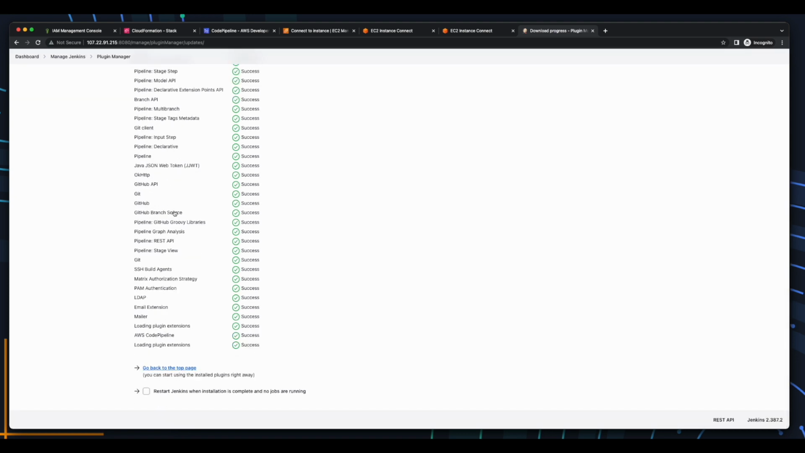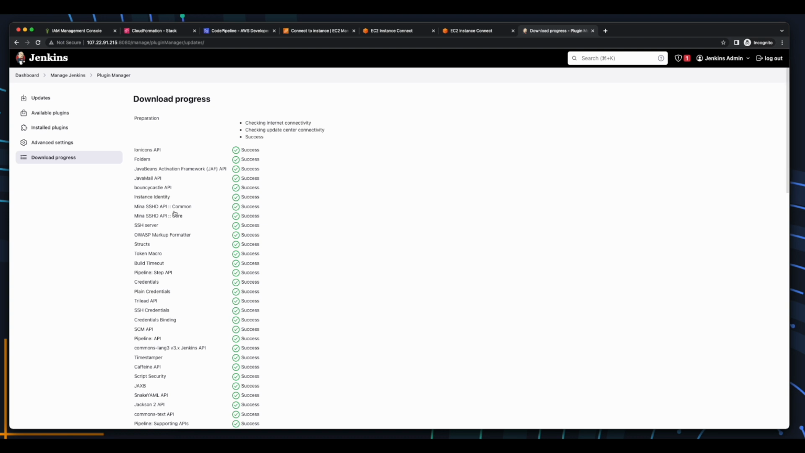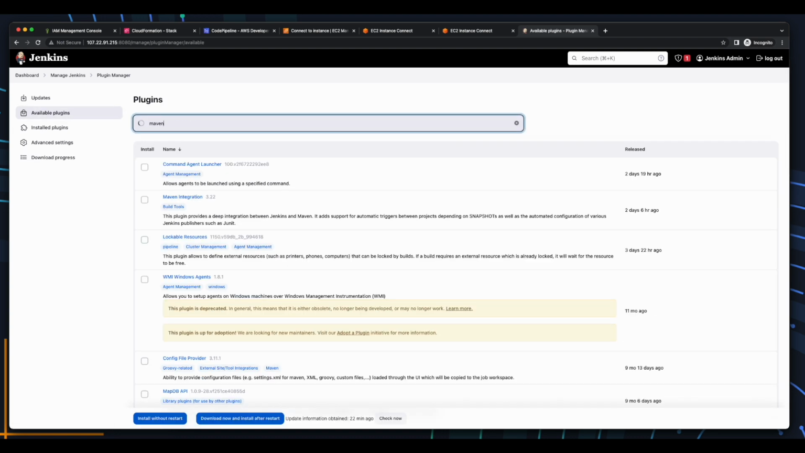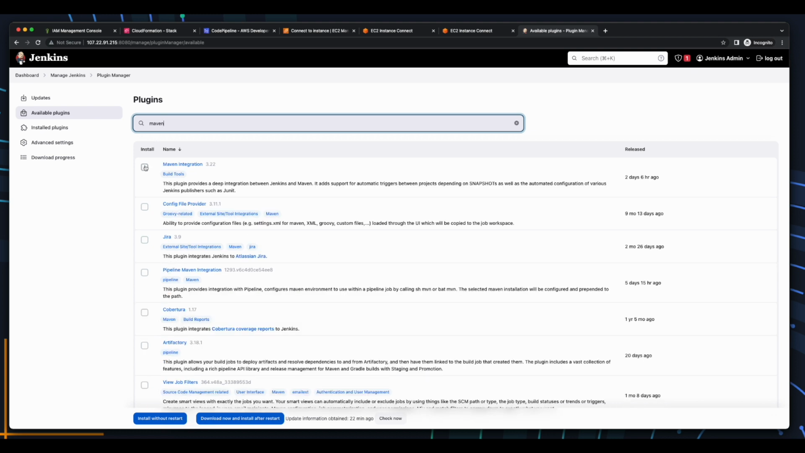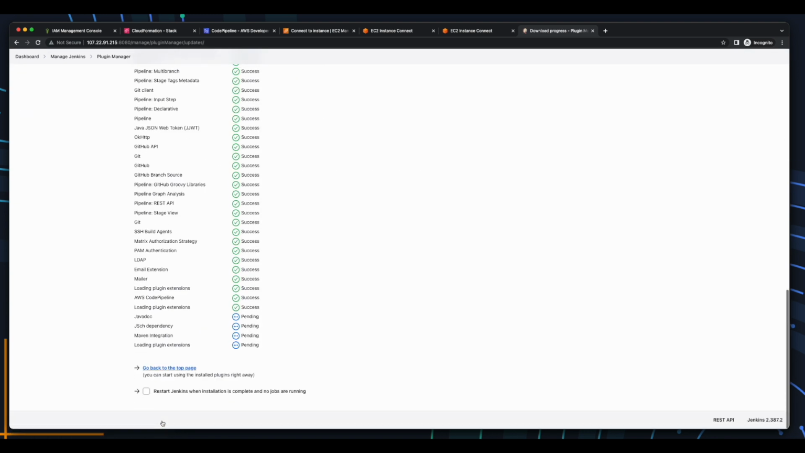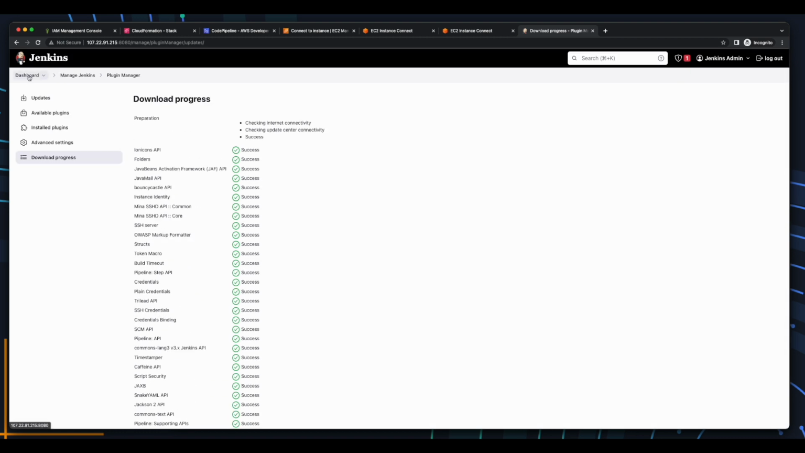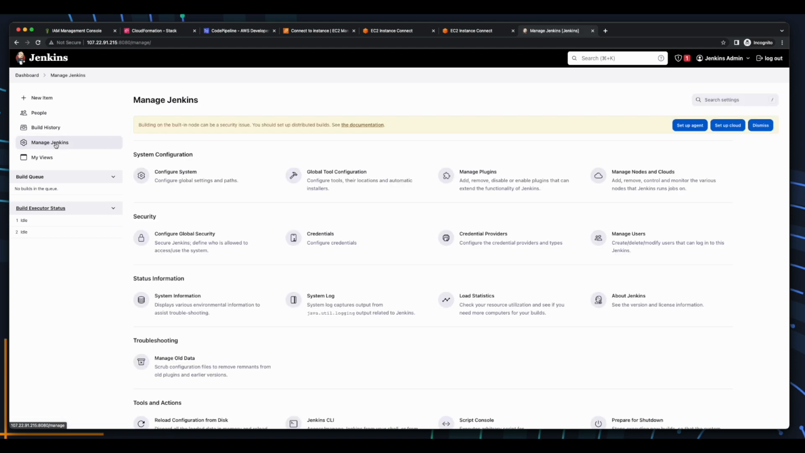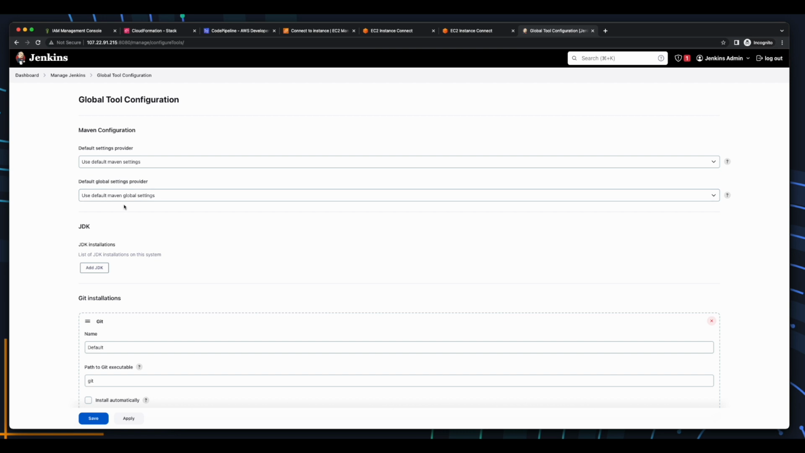Okay, with the CodePipeline plugin installed, I'll go back to Available Plugins and search for Maven. I'll select Maven Integration, install without restart, and with the Maven plugin installed, I'll go back to the dashboard, again select Manage Jenkins, and then go into Global Tool Configuration. Under Maven Configuration, I'll leave the defaults and then add a JDK.